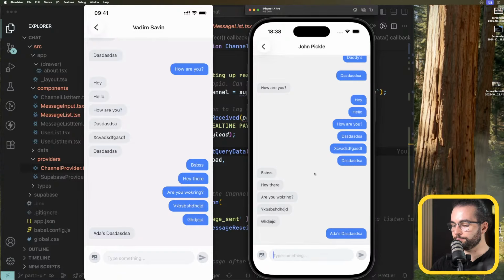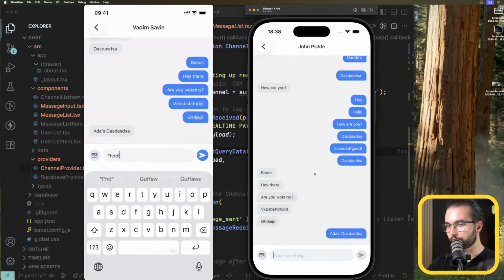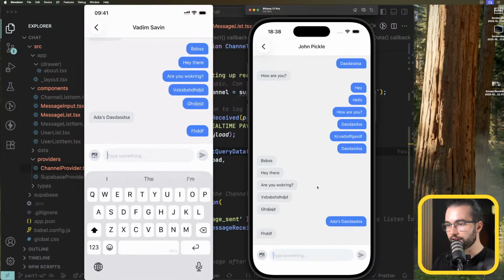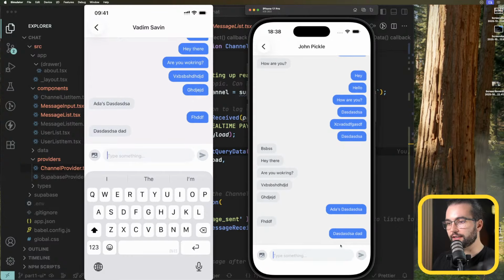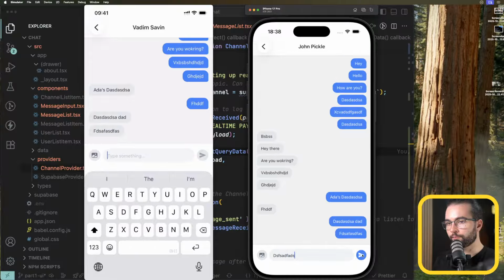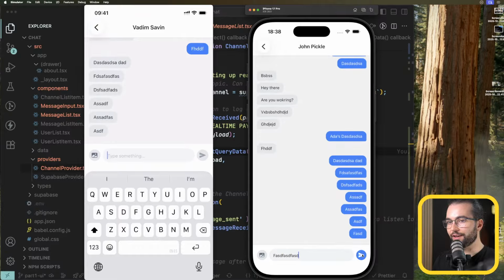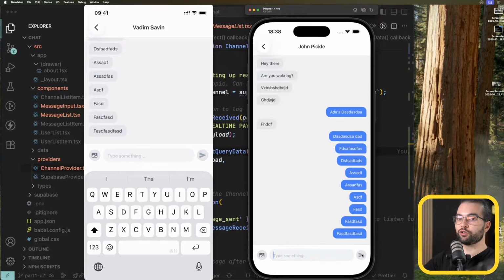This one, if I do this one comes here. If I do here, it comes here instantly. You see? And that's powered by the real time. Like, it's super fast, super low latency.